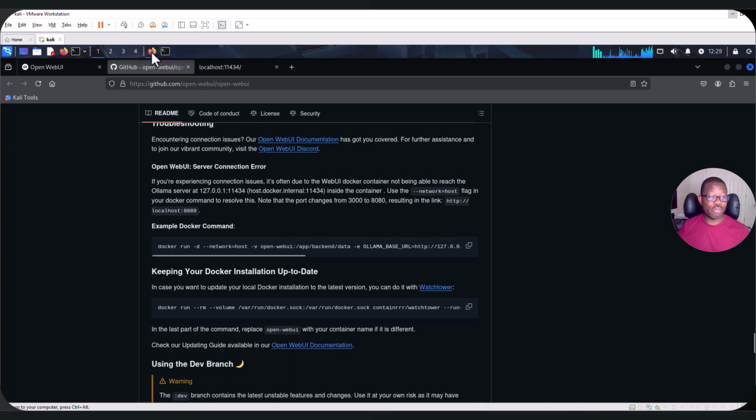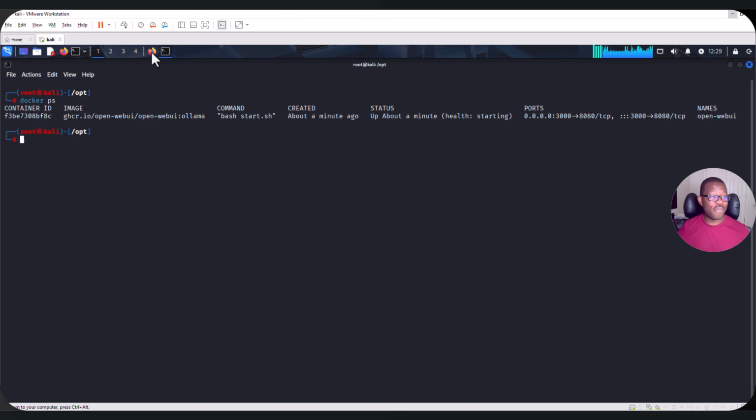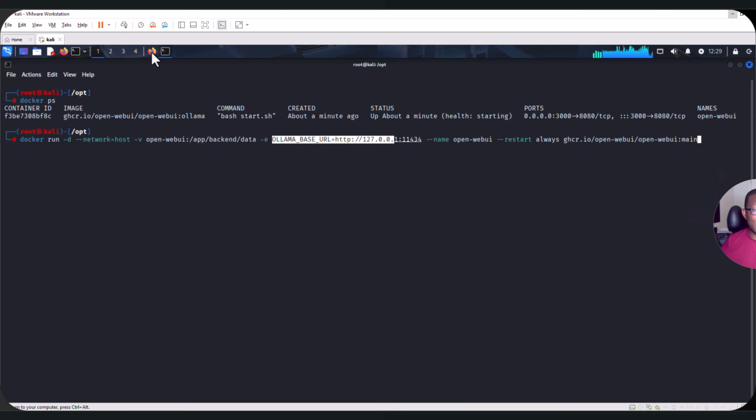So here, there is a problem with how the container tries to talk to our internal Ollama. For some reason, it's not able to communicate on the Ollama endpoint. So we have to explicitly define it in our Docker command by supplying the Ollama endpoint in the Docker statement. And that is where it is specified here.